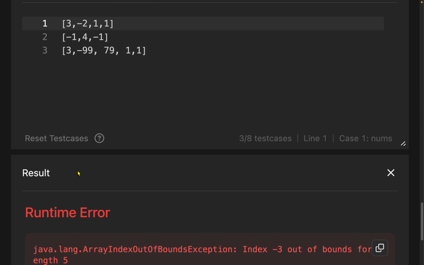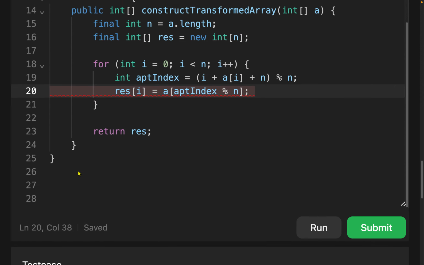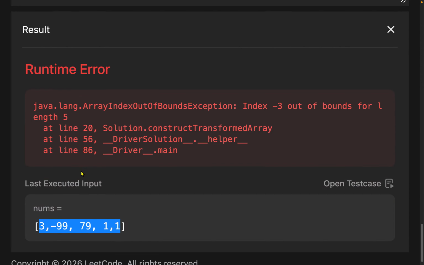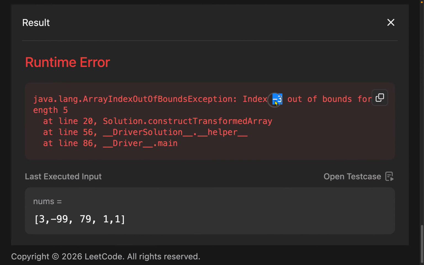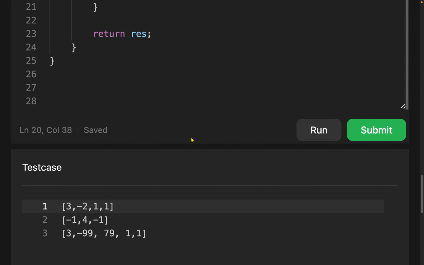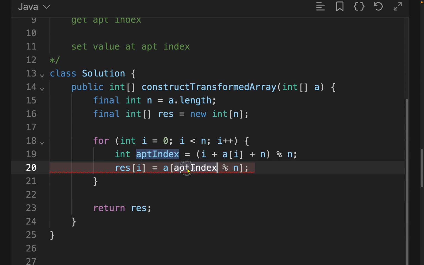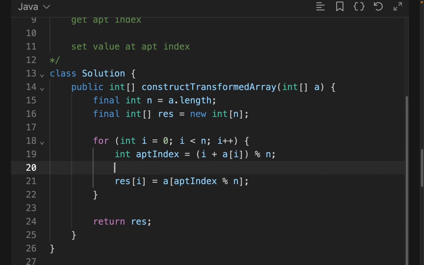This fails because we don't have index minus 3. Where does this minus 3 come from? This minus 3 is still over here, where you just consider a value which was within your bounds. So you not only have to take this first, but you have to sanitize this.